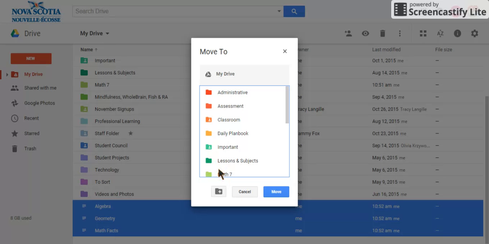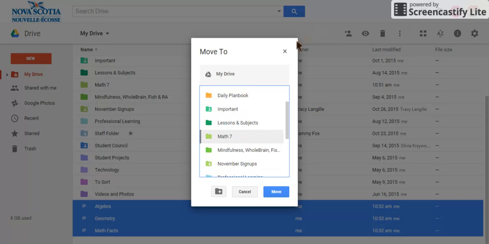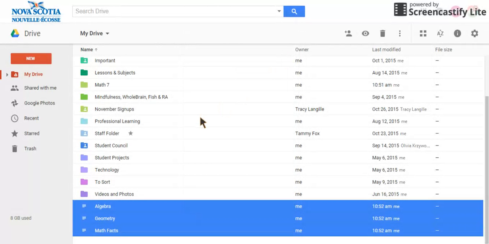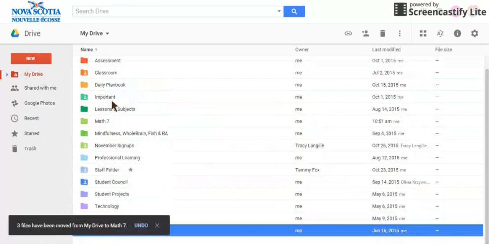Okay, so if I wanted to put them in Math 7, I could just click move. There's all kinds of ways. It's just like your desktop where you can click something, you can drag it in. It's really, really simple. But you need to make file folders to organize your things, or else it's just going to be chaos, and all of your subjects and all of your lessons and all of your files are going to be mixed together. Okay, so I'm just going to drag these into the Math 7 folder.